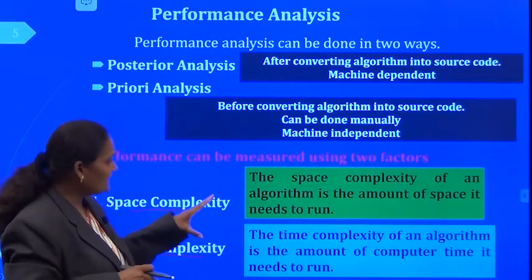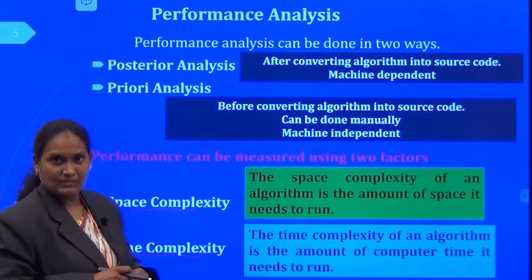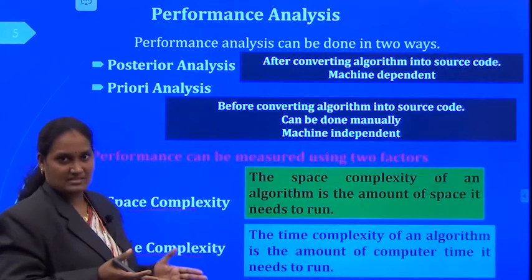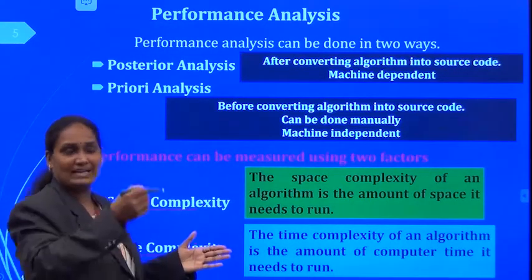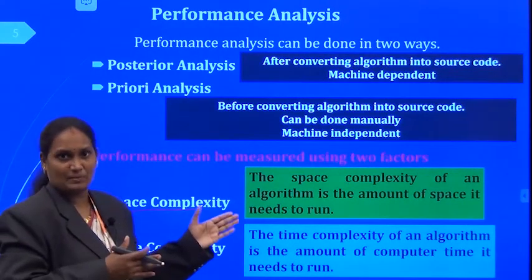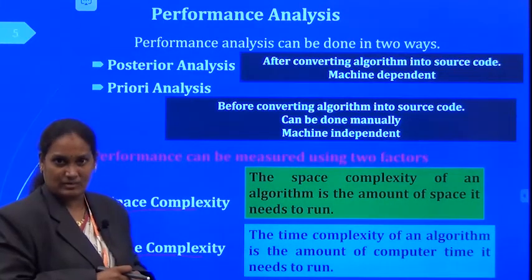These two definitions are given in terms of posterior analysis. In case of priori analysis also, it is the space it requires to store various variables and the time it needs to analyze that particular algorithm manually. So those two are the space complexity and time complexity in case of performance analysis.